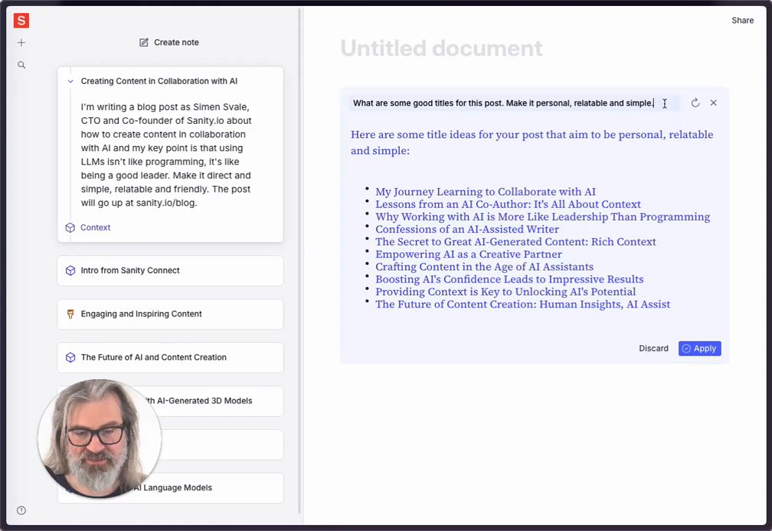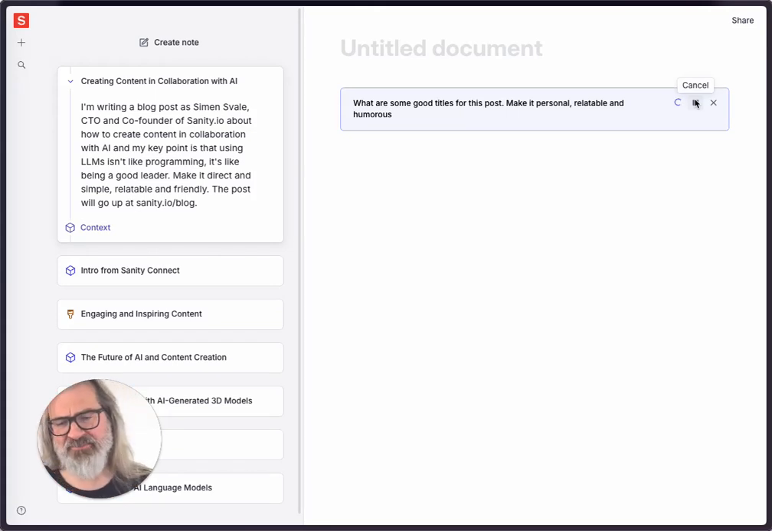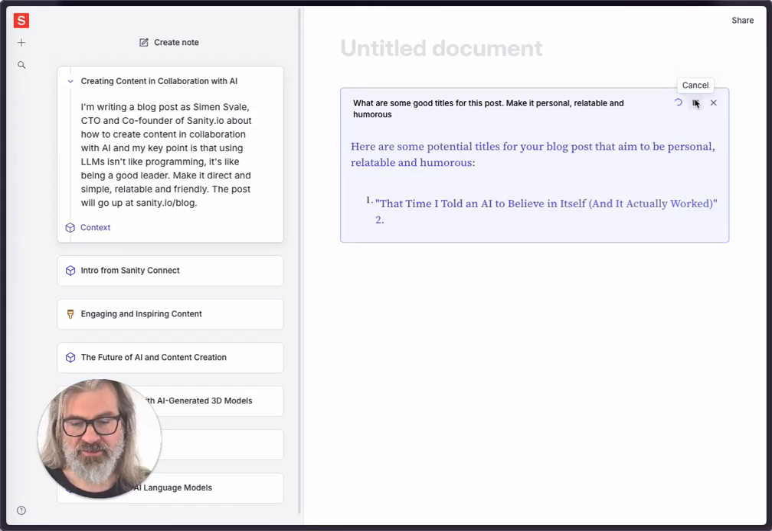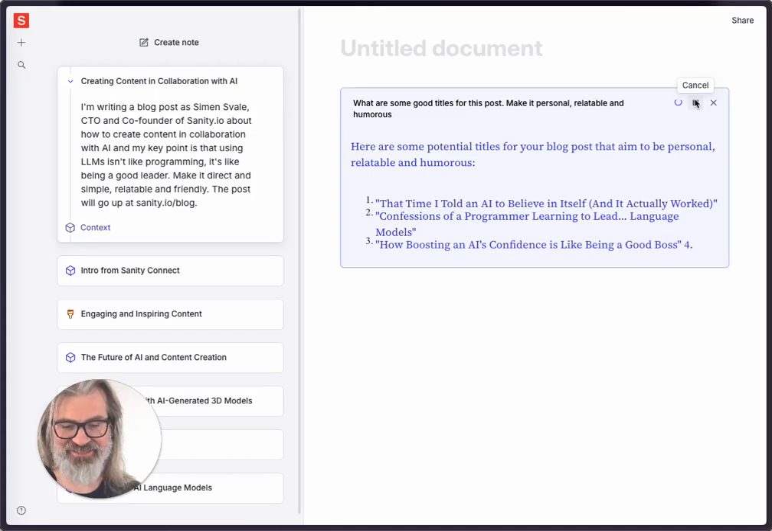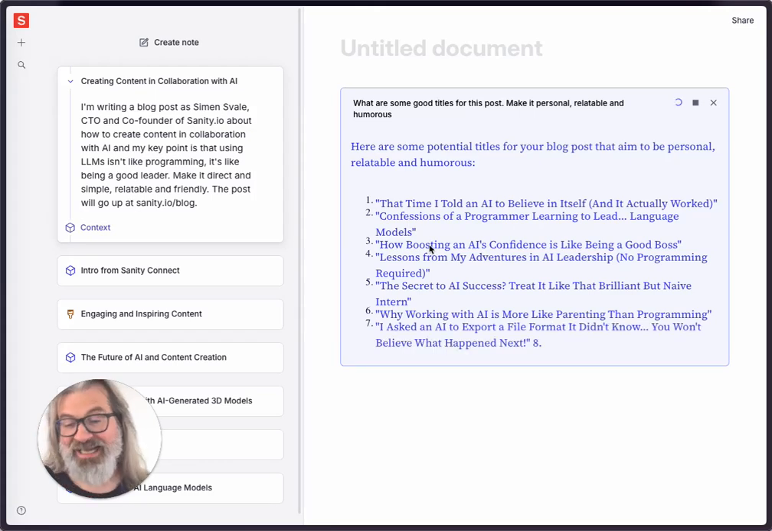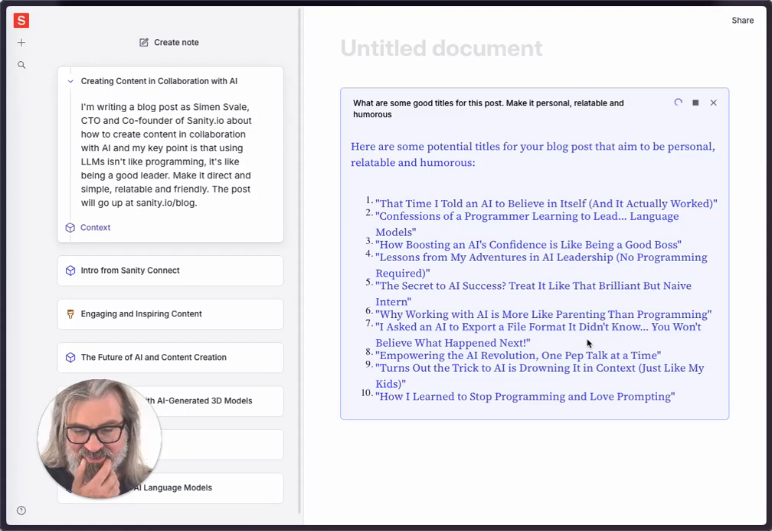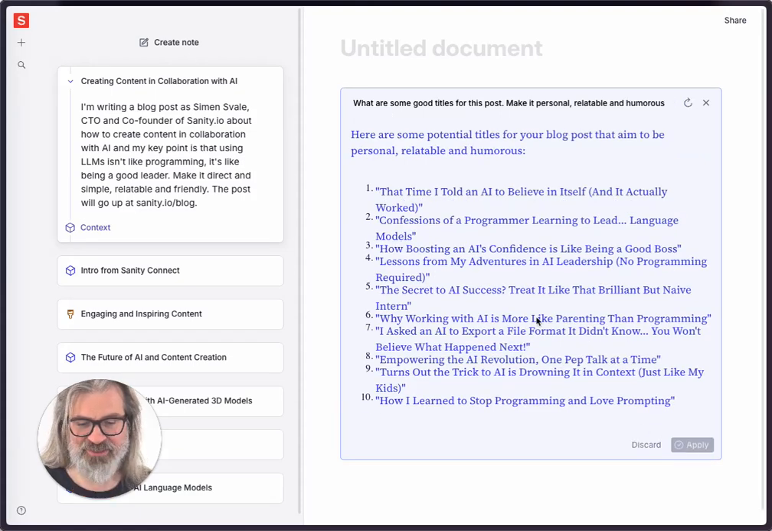Shall we ask it to make it a little bit humorous? Because I feel it needs a little bit of a stop effect, right? It needs to be something that's a little bit funny, so that it is clear even from the title that it is going to be a personal story. That time I told AI to believe in itself. Oh my God, that's a great one. That's one of the anecdotes. I think that is actually a better title than the one that went up on the blog.